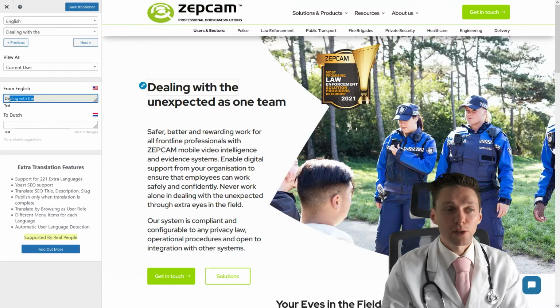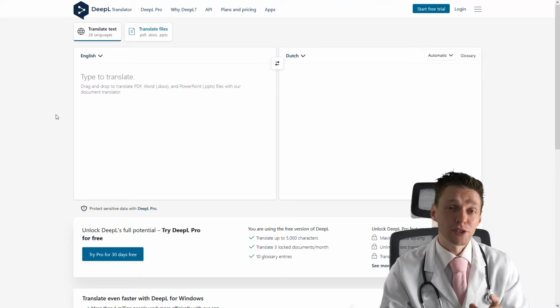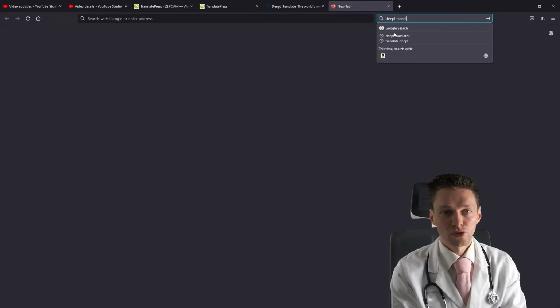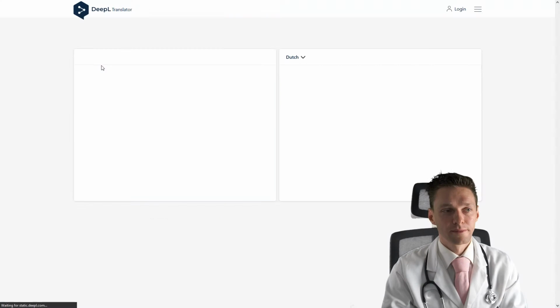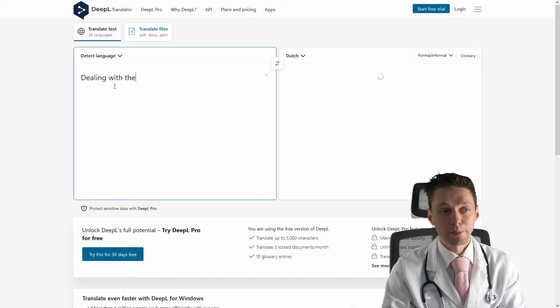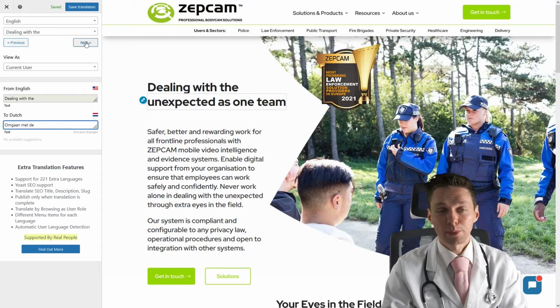If you don't want to translate it all manually, just copy your text. Go to the DeepL translator. Just search for DeepL translator. You go here. And then you just paste in your text. And we go to Dutch. And we just copy it right there. Get back to our website. Paste it in. You can press next. Or you can just press this one. And again, we're going to translate it really fast.